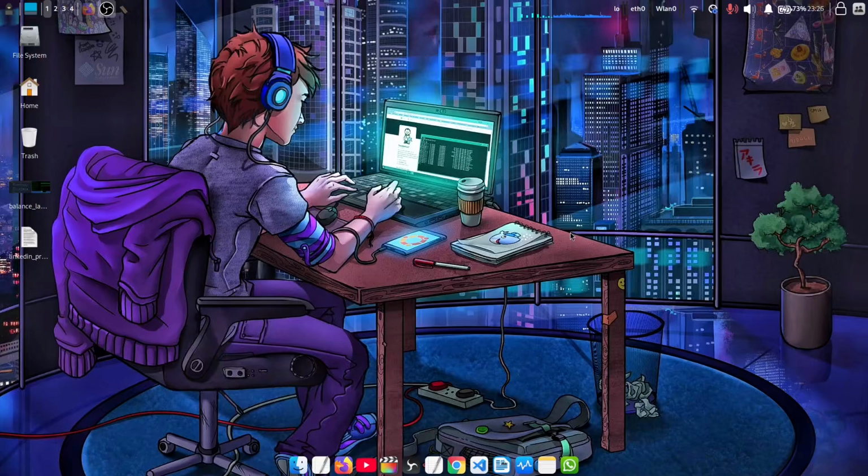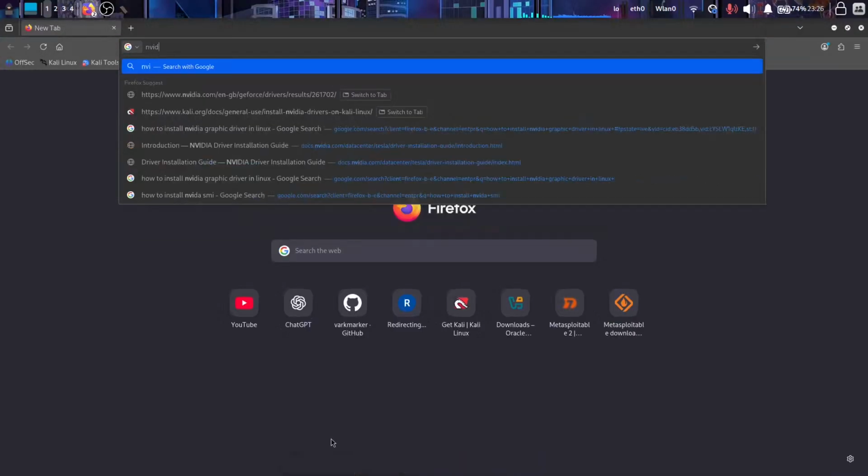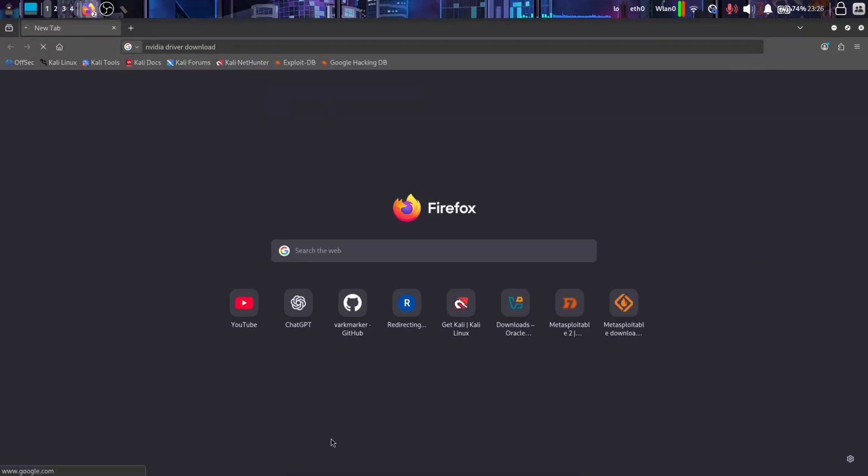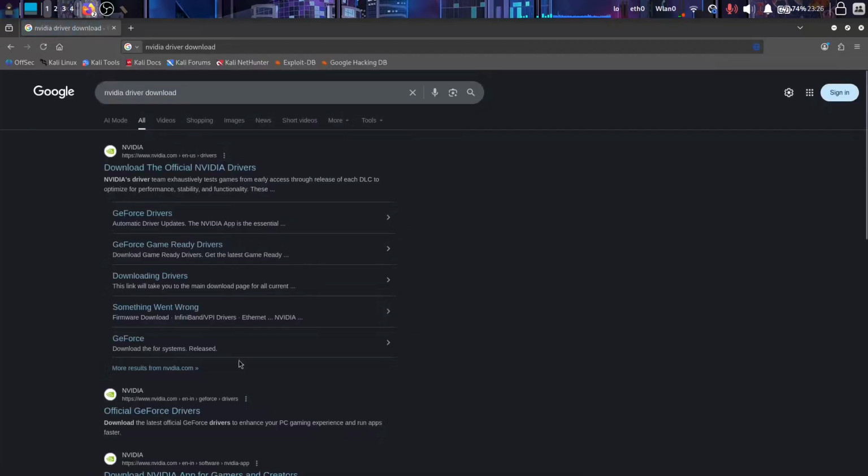Today, we install Nvidia driver in Kali Linux or any other Debian-based system. Open a browser. Type in the search field Nvidia driver download. Click on the first link shown in the browser.